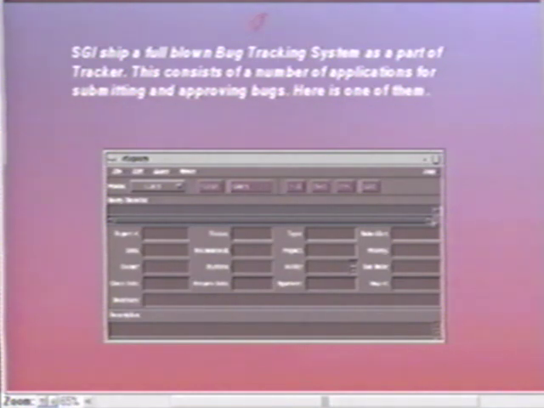Some of the things we use Tracker for here at SGI, for example, is call tracking to track customer calls, to track calls from sales reps asking for information, the status of our evaluation software we may send to customers, and tracking beta sites. The uses for Tracker are really infinite.